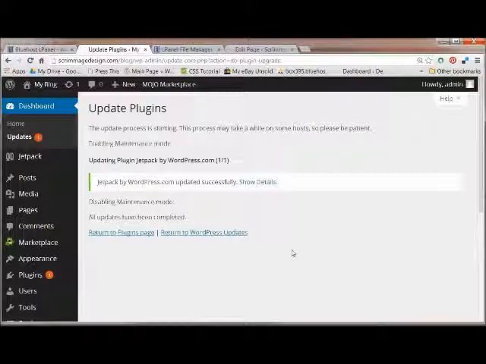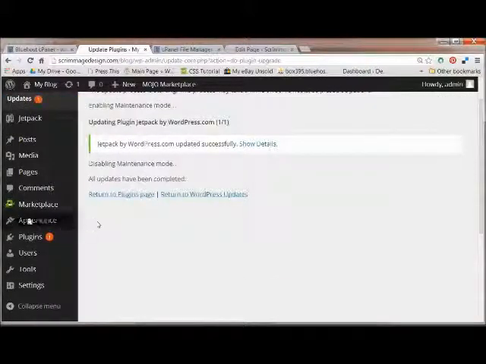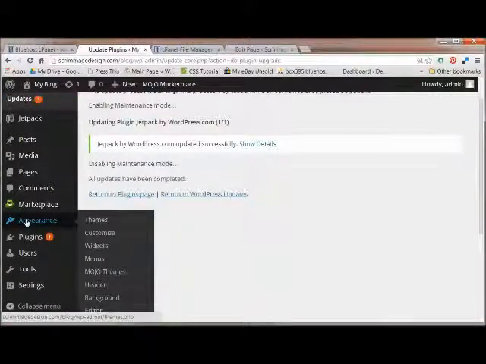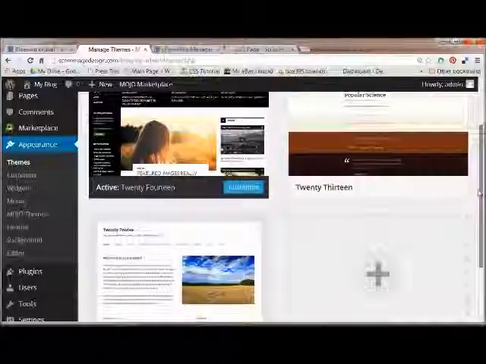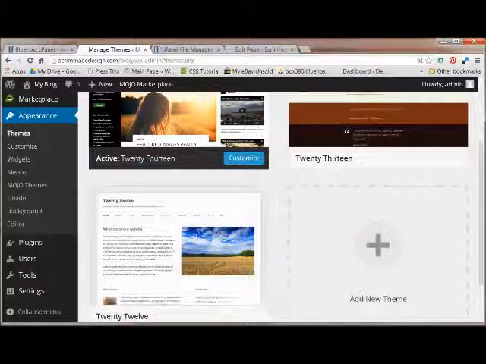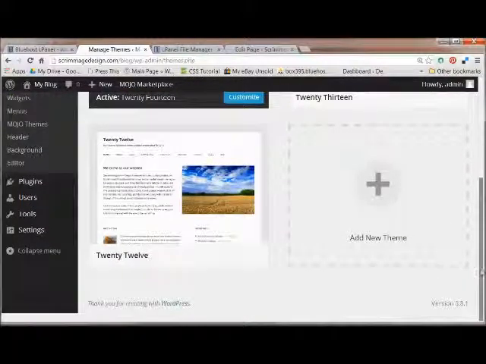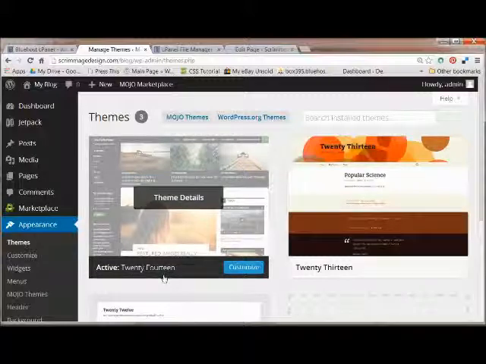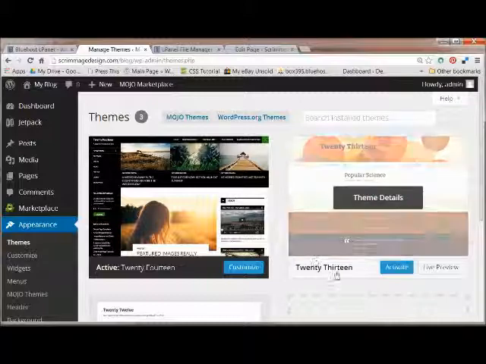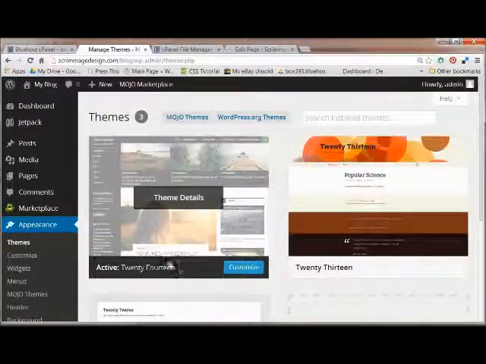Okay, so that's done. Now we're going to go into Appearance here. The first thing we're going to do is visit Themes. Now the theme is basically the color scheme, how the website is going to be laid out. It defaults to a theme, and this one is the 2014 theme. So let's say we don't want this one.